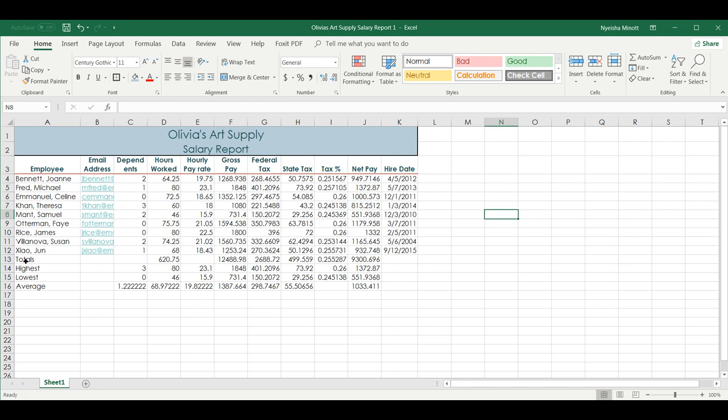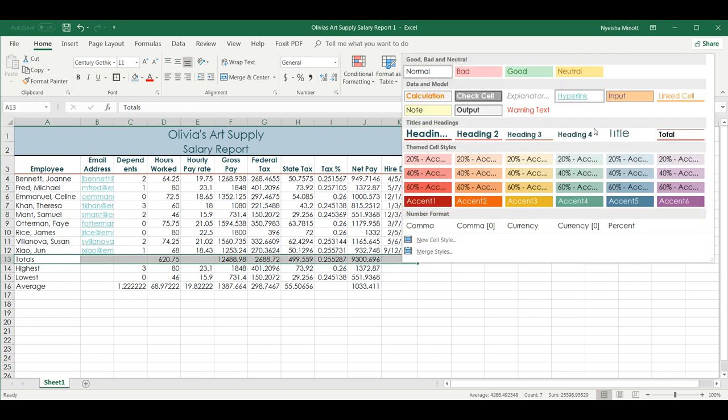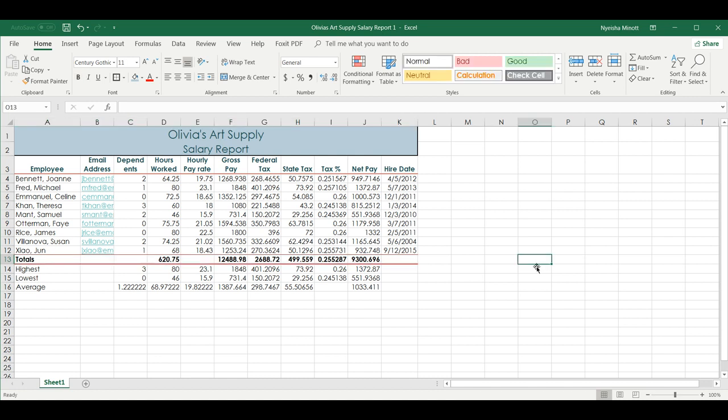Let's go to the total row. A13 to K13, cell styles button, Total. For emphasis, we're bolding these values. So apply bold to A14, 15, and 16 as we proceed to format some more information on this worksheet.